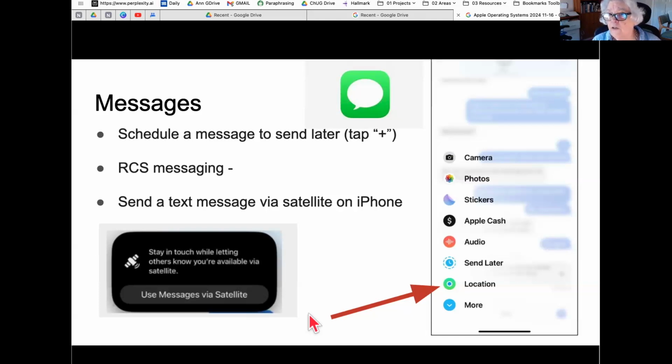Now, with the floods in North Carolina, that is how some people have been able to get messages out. And if you are in a location with no cellular service, this message will come up. Stay in touch while letting others know you are available via satellite. And that feature will not be available unless there's no cellular service at all. So that's a good emergency tool.